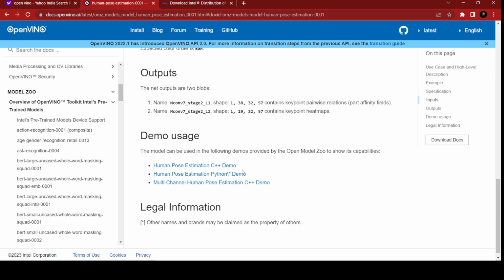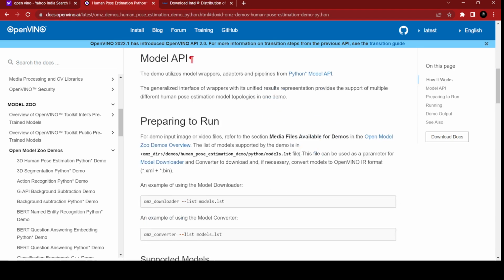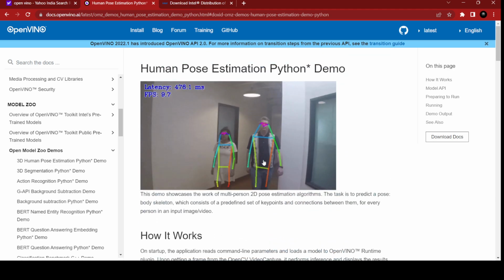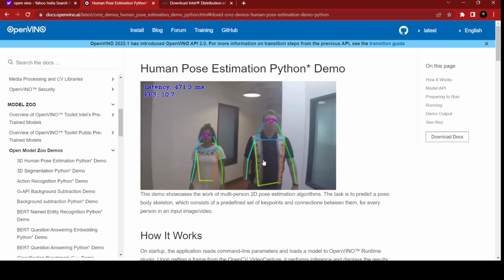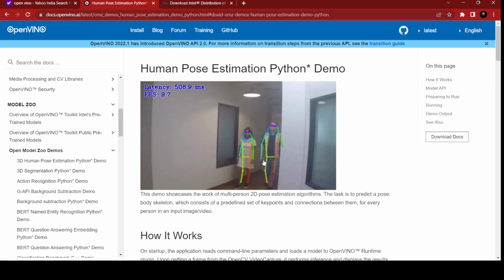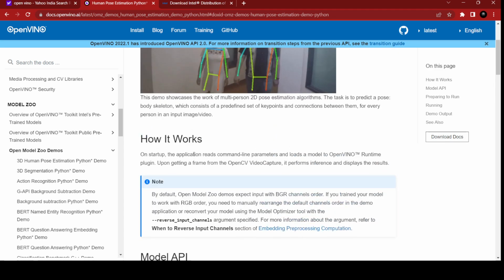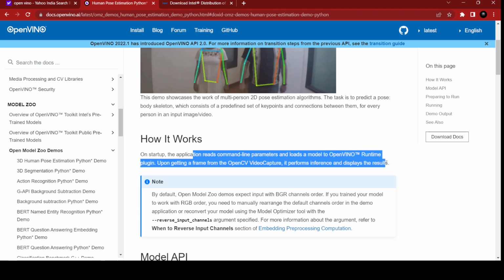So the next video's topic is running human pose estimation using Python. We just need to download the Open Model Zoo and run the inference on a video of people so that you can calculate the human pose estimations. Here we go, guys. And we have how it works. On startup, the application reads command line parameters, downloads the model, and upon getting the frame in OpenCV video capture, it performs the inference and displays the results.